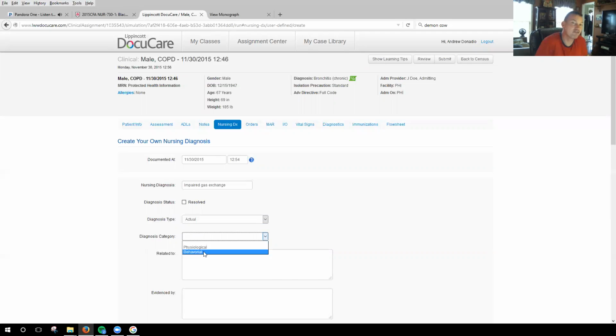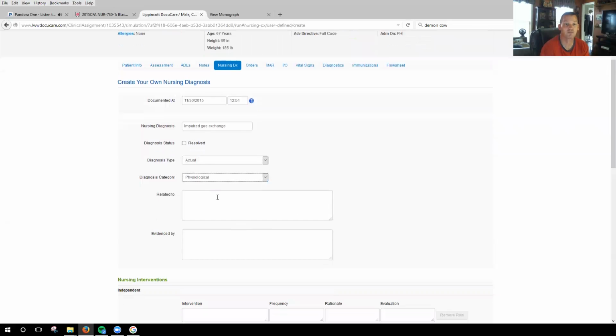Okay, behavioral would be something like a knowledge deficit. Let's say that this individual didn't know that smoking 3 packs a day for the last 30 years caused their bronchitis. That would be behavioral. Okay, this is physiologic. In other words, what's going on is impaired gas exchange because of the alveolar capillary membrane. You're not exchanging oxygen across it. So it's a physiological diagnosis.